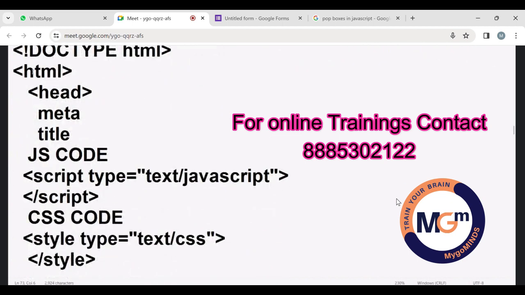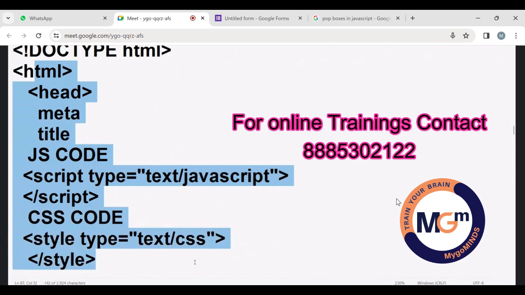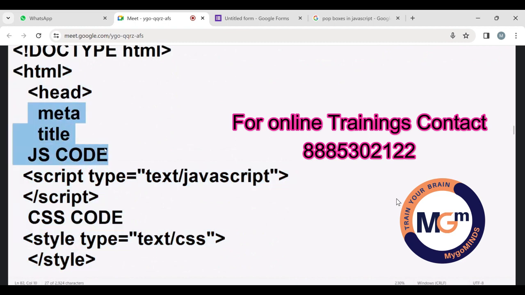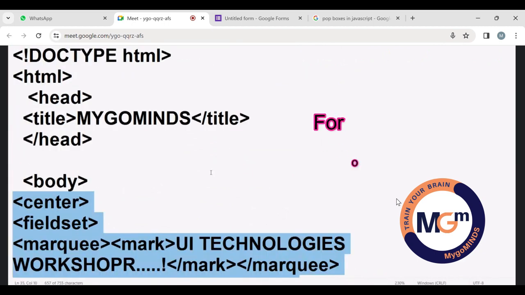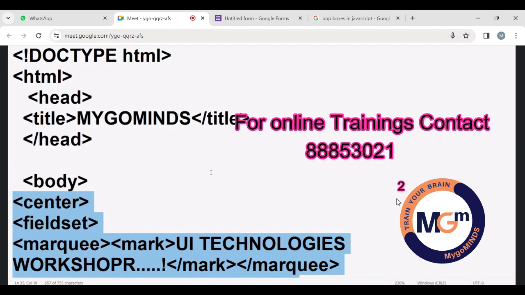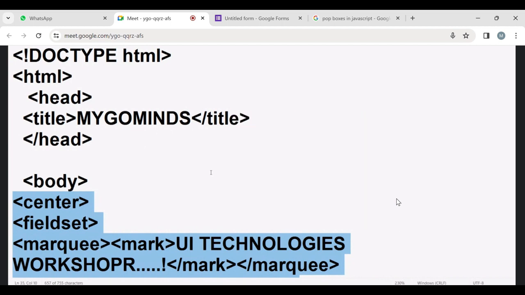This is the basic structure of HTML. If you understand this, you will be able to understand where we are going to write code in the head and what type of code we need to write in the body. Inside the head, we need to write meta, title, JavaScript code as well as CSS code. Inside the body, we need to write design code. Write our design code within the body tag only. Don't keep these things in the head. The head is a unique thing. We don't keep all the design code within the head.